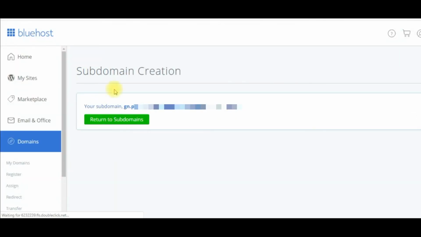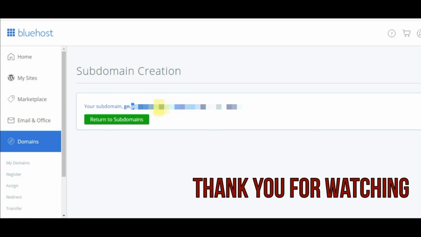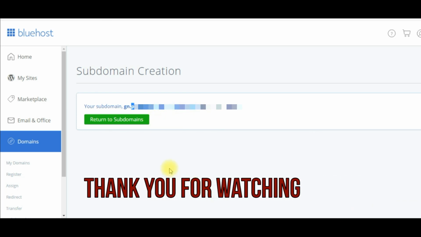My subdomain has been created. So this is how you create a subdomain on any website. It works in the same way. So GN is my subdomain name, and this side is my main domain. Okay, so this is how you create a subdomain.